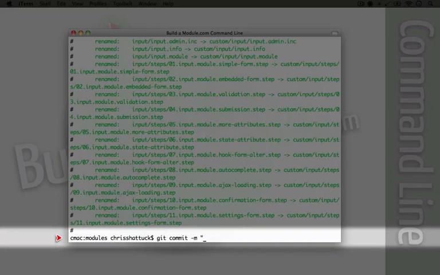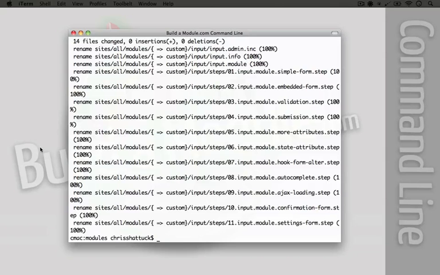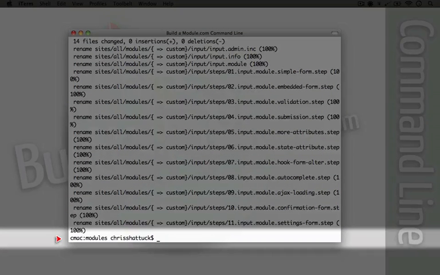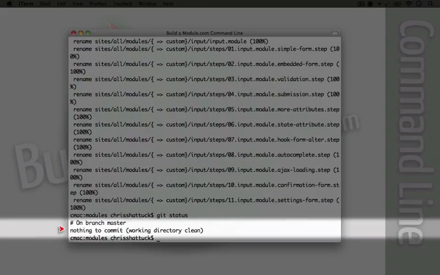using git commit -m, and then the message that we're going to pass. I went ahead and typed "moved input module to custom directory". I'm going to hit enter, and now all of the files got renamed. And if we do git status one more time, we're good to go.